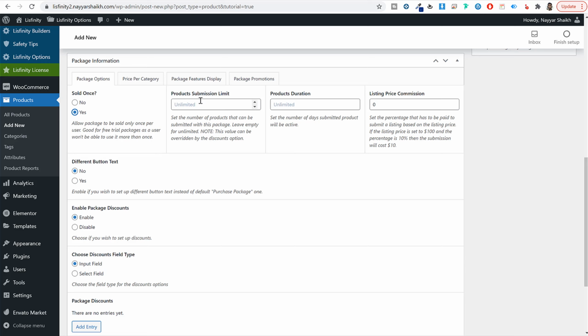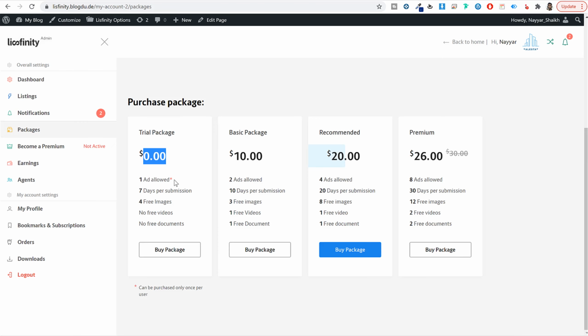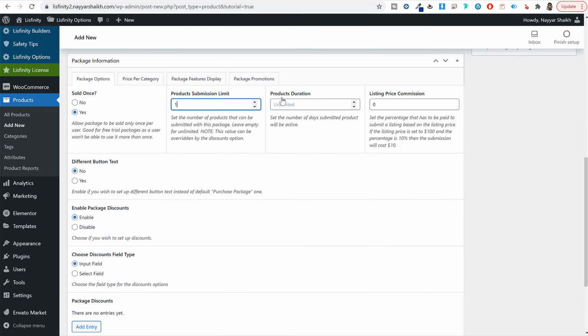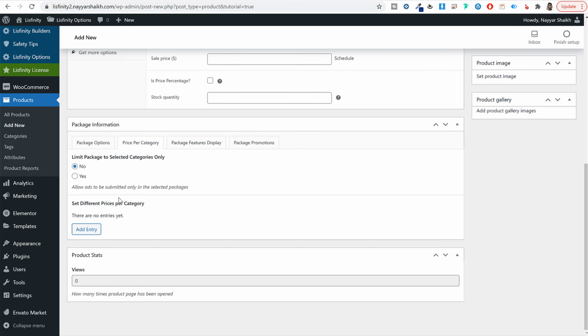Now how many products can be submitted, or how many ads basically can be submitted? We'll type in 1. Here as you can see, you can submit only 1 ad, which will be visible for 7 days. And here product duration is 7 days. Now if you go to price per category, you can have different pricing as per different categories. So if you want to post a car, you have to pay a different amount. If you want to post maybe a real estate, you'll have to pay some other amount.